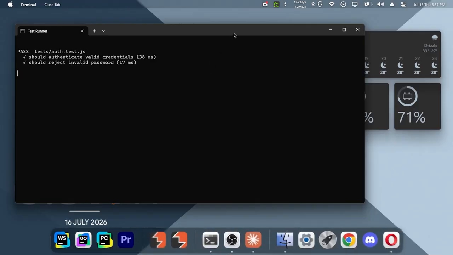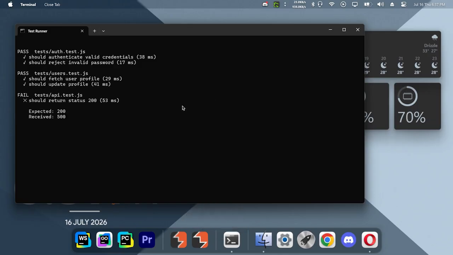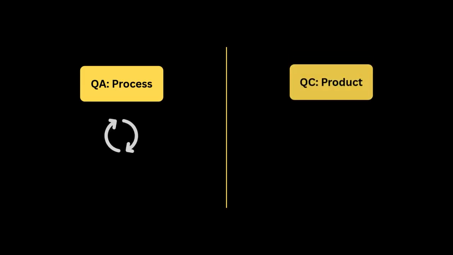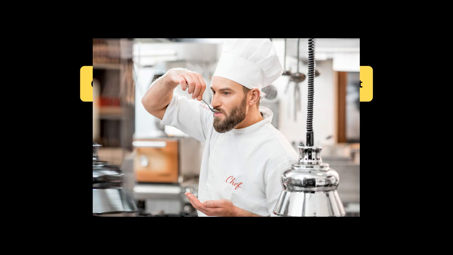But before any of this reaches you, it goes through QA. People whose entire job is trying to break what everyone else just built. QA is making sure the process behind building it doesn't produce bugs in the first place. QC is actually checking the finished thing before it ships.